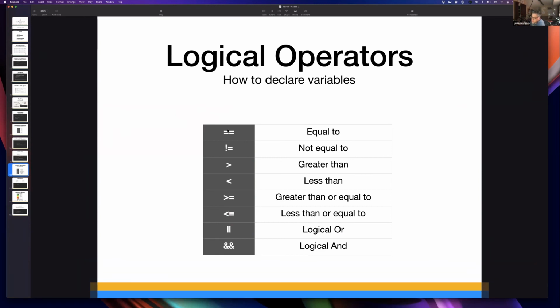Logical operators are defined. Basically, what they do is that they convert everything into a Boolean. So when you put double equals, that means I'm comparing to see if the two values on either side are equal. This one would be not equal to, this one greater than, lesser than, greater or equal than, lesser or equal than, and these are logical or and logical and. What do we mean by logical or and logical and?